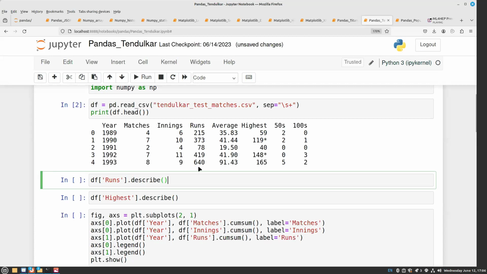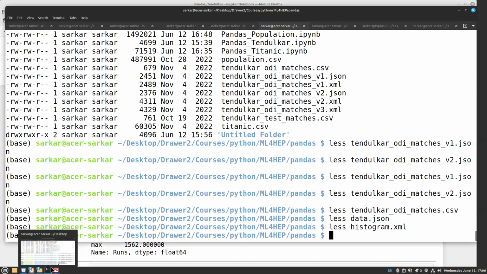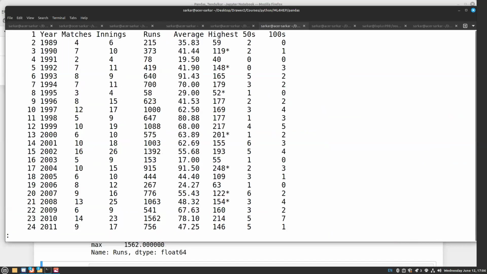If you describe the runs, it can give you the mean value. Over the years, it can give you the maximum value over the year, minimum value, and so on. So if you do that, you see there are mean values for year, because he probably played for 25 years, maybe. Yes, so he played for 25 years. So that's why the count is 25.